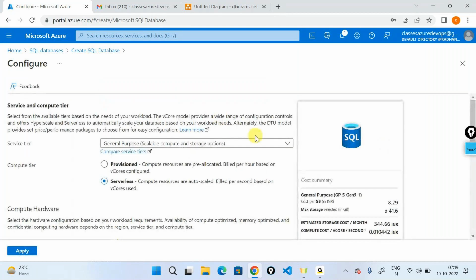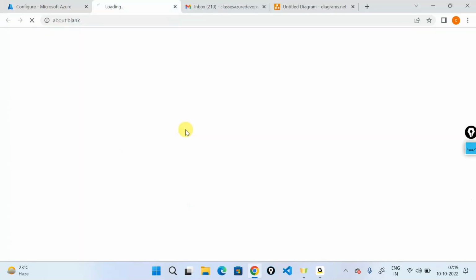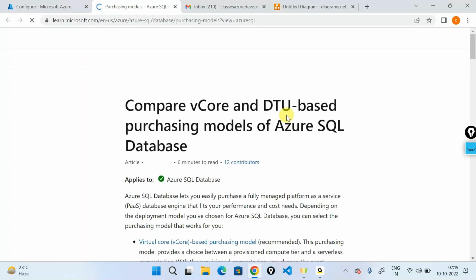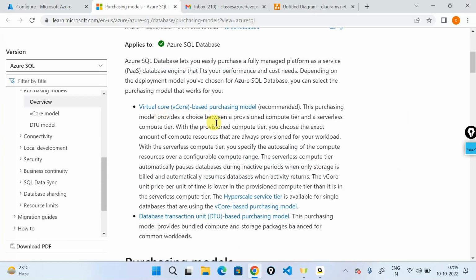And again, there are different models that are available while you are going for, let's say, something called a SQL database out here. First thing, it's called vCore purchasing model, virtual core capacity purchasing model. The other thing is called a DTU based model, data transaction unit model out here. Again, if you click on learn more, this is what it will tell you. Is that virtual core purchasing model the most recommended thing? This purchasing model provides a choice between the provisioned compute and the serverless compute out here.